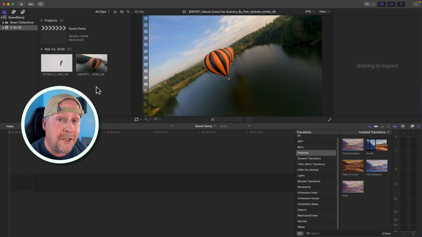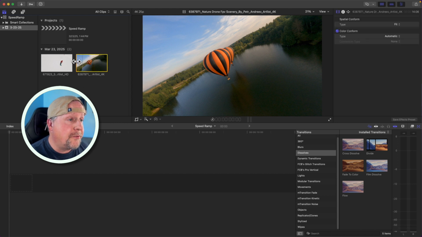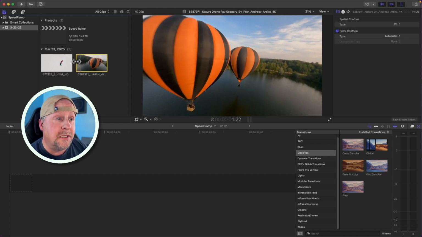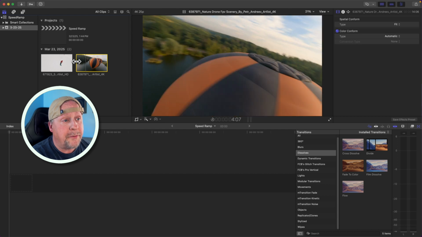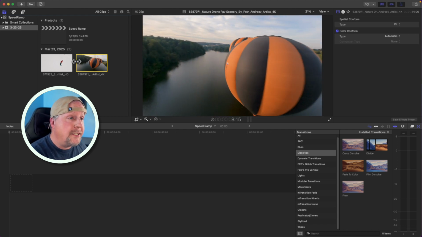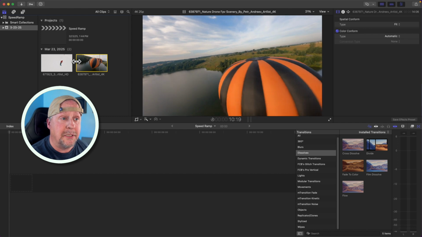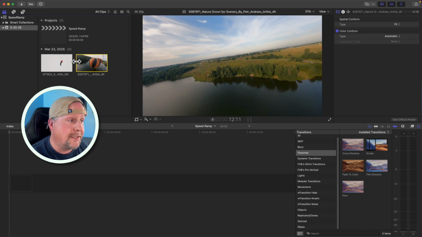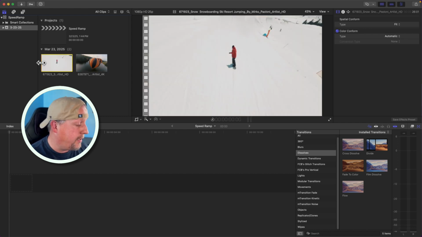Now, over here in Final Cut Pro, I have two different video clips. The first clip here is flying through some balloons, and then it's going to speed through the different balloons, spin around them, and then as it comes back around, it's going to speed past those balloons and then fly into the next clip.